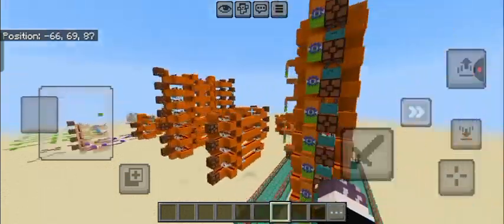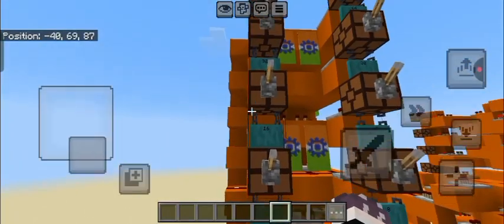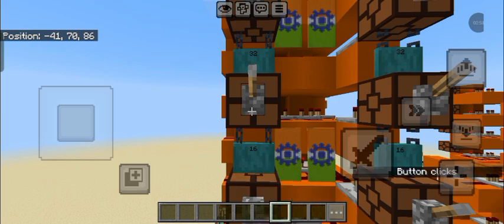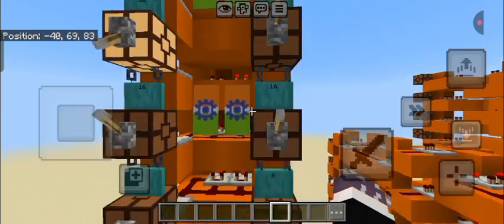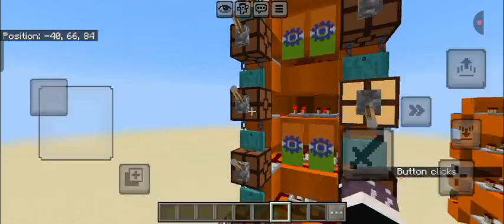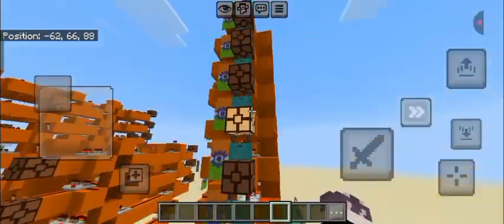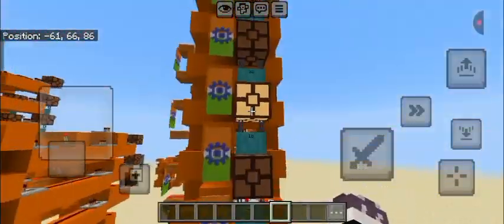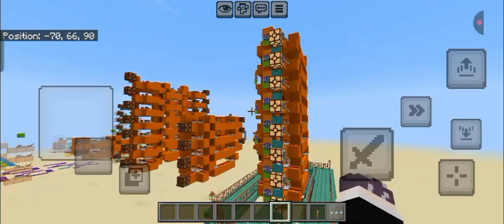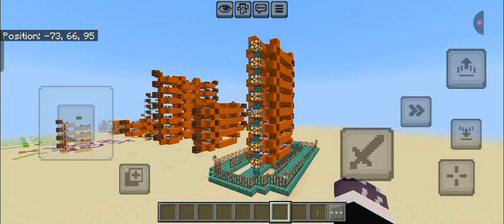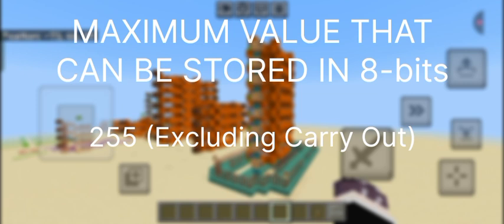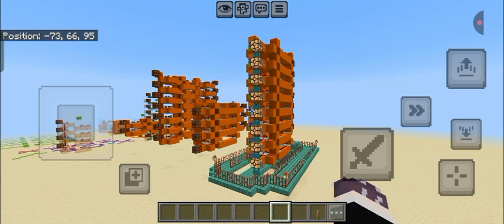A redstone CCA is basically an adder that adds two numbers together. For example, 16 plus 4 should equal 20, and the answer is correct. An 8-bit adder can give a result as high as 255 if you ignore the carry out, as you can see in this clip.